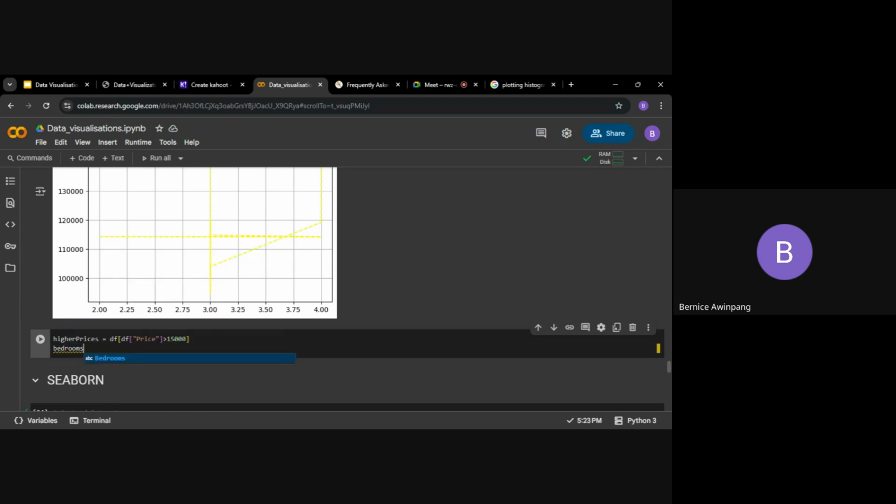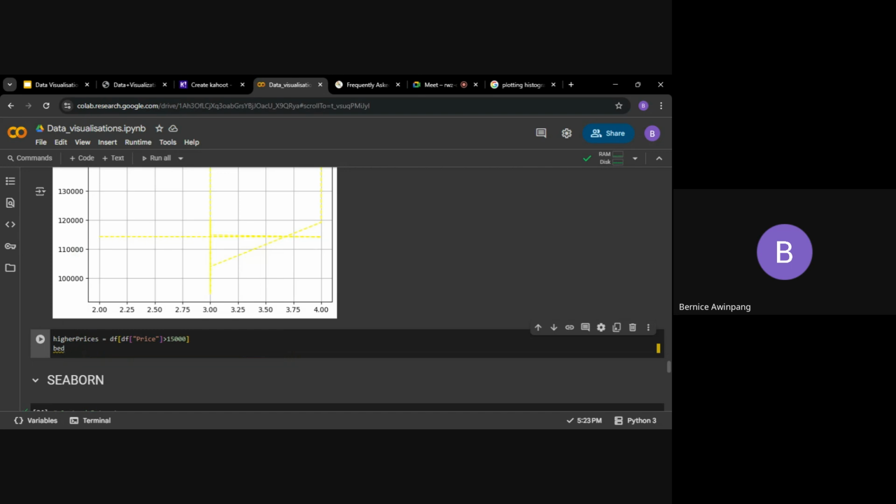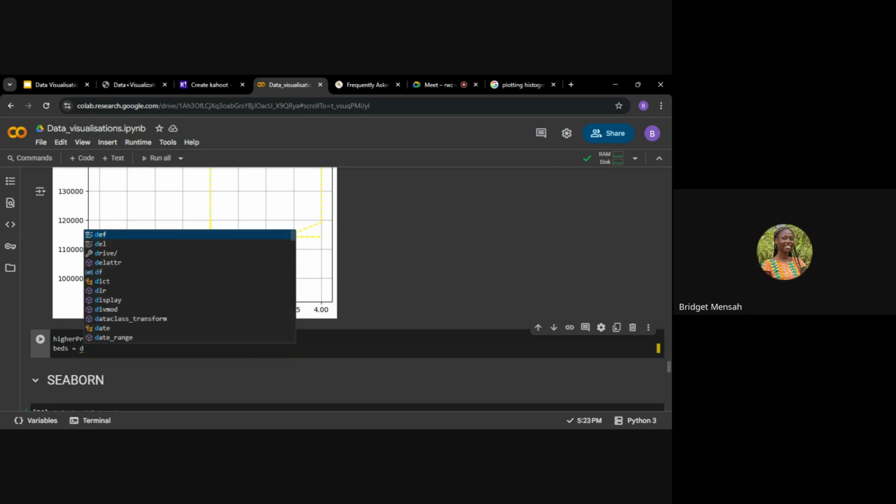Let's just do it for bedrooms. Let's say beds. Yes, the same thing, and then we can change the value. Maybe 2 bedrooms.